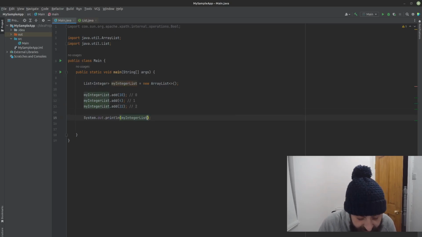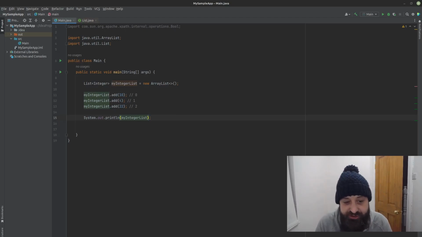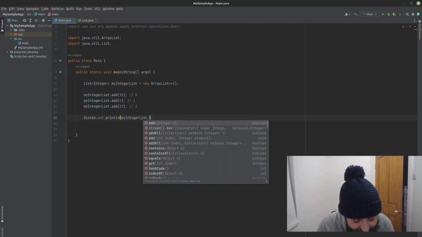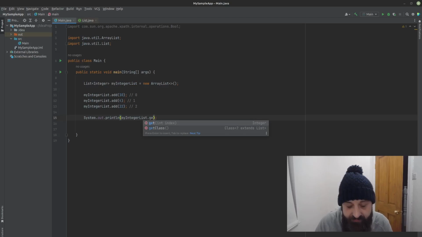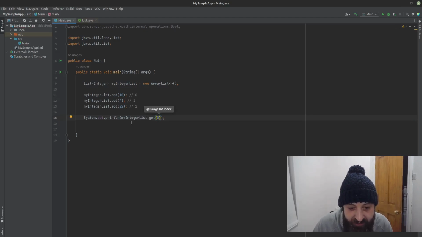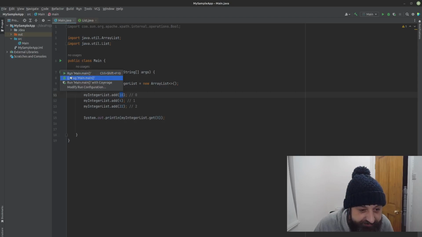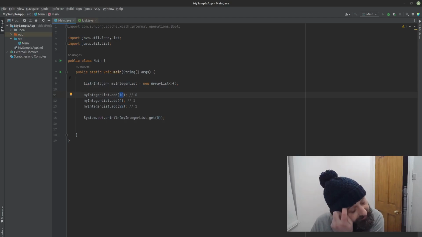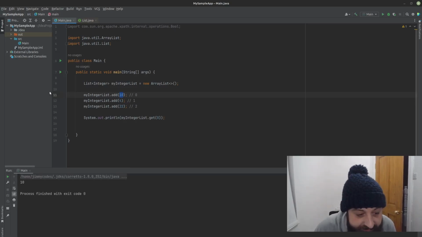So to get something out of a list, you just use the name of the list, and then there's a method called get. And then this method takes the index of the thing you want. So if I wanted to get the first thing, which is going to be 0, this should print 10. Let's just try that. Cool. That prints 10.